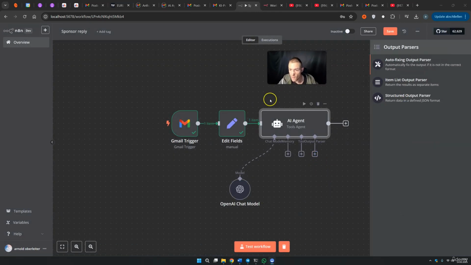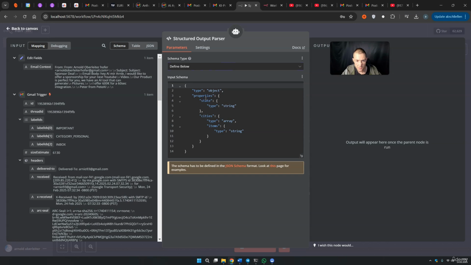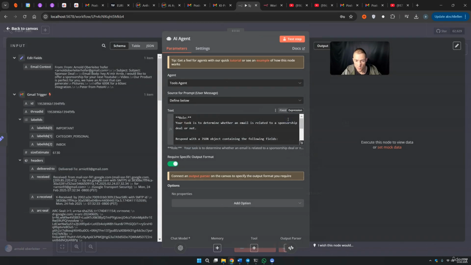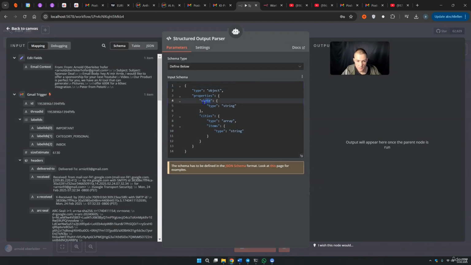We simply press plus, and we need our structured output parser. So we press on these. And here you also see an example, but what I like to do is to press on define below, and now we can specify these, but this is really easy, it's really not that complicated. Under properties we do not have state, but we have is sponsorship, as we specified in the prompt. So you see, if we go on the prompt here, make it big, we have is sponsorship is either true or false, so you can also just copy these, is sponsorship, we come back to the output parser. It's not state, it's is sponsorship. The type is here not really a string, it's Boolean.